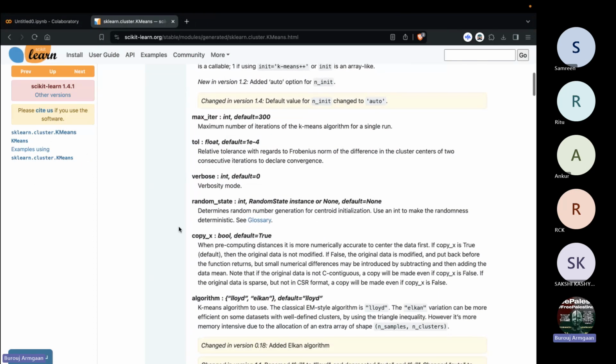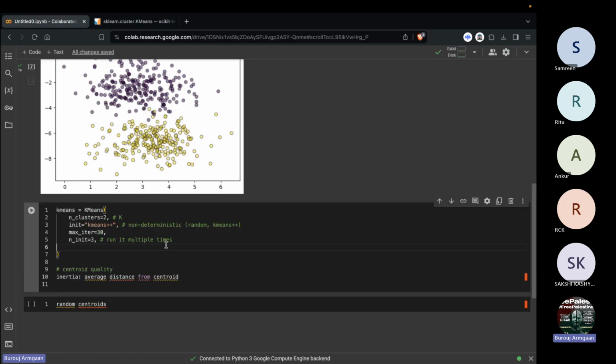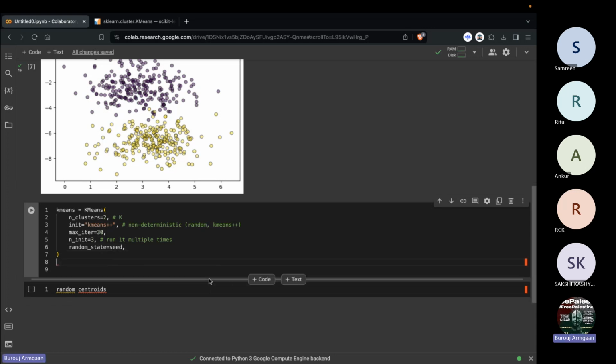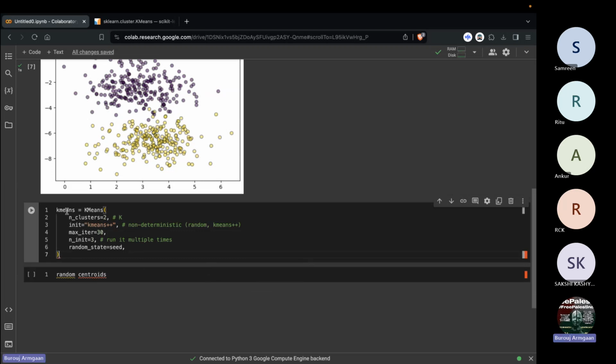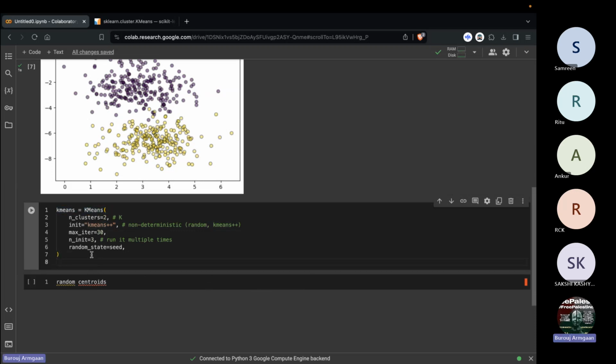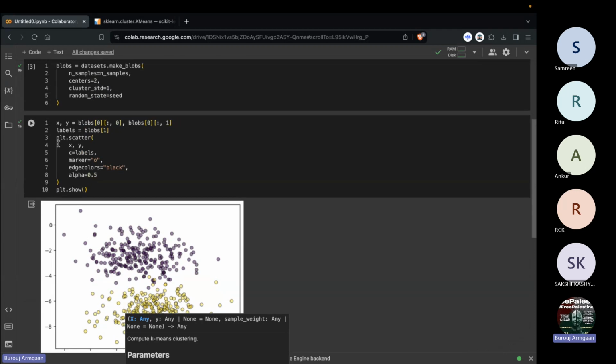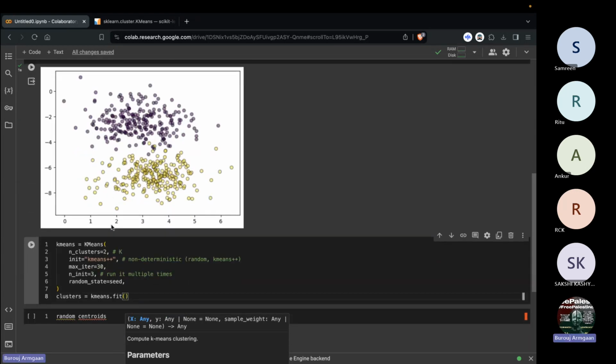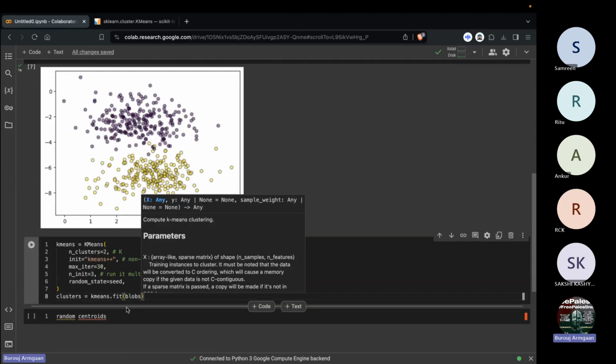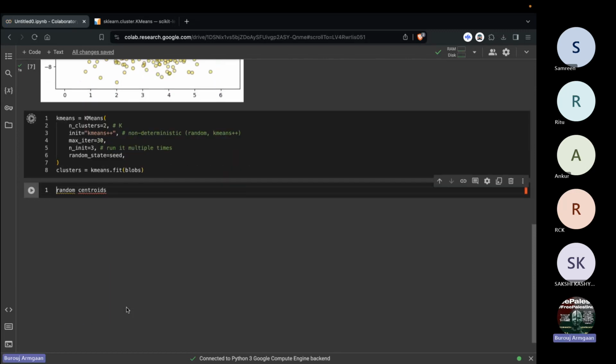So we have said this part. Tolerance, verbose, and obviously random state. We set random state to C and let us run it on this. This gives us an object on which we have to call fit. So we'll say clusters is equal to k-means dot fit. What do we give it? We give it the coordinates, the xy value. So we can just pass it blobs, and it will compute the clusters.